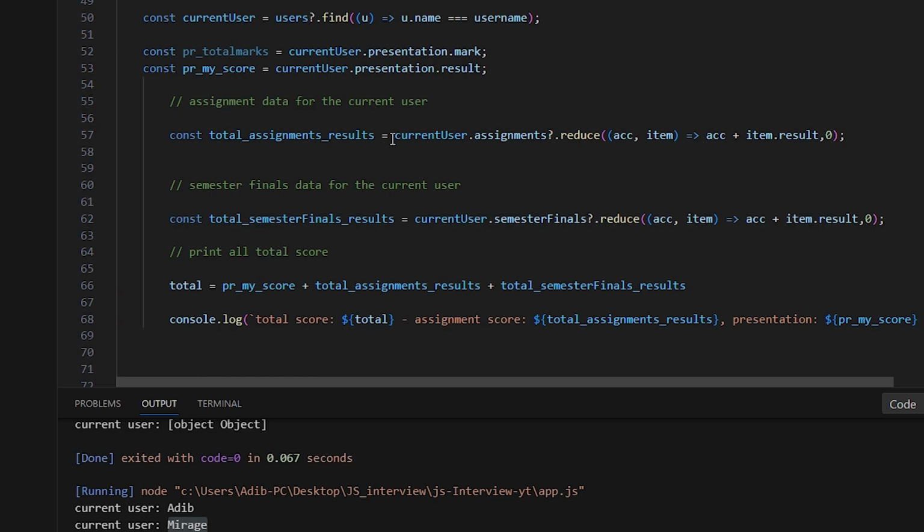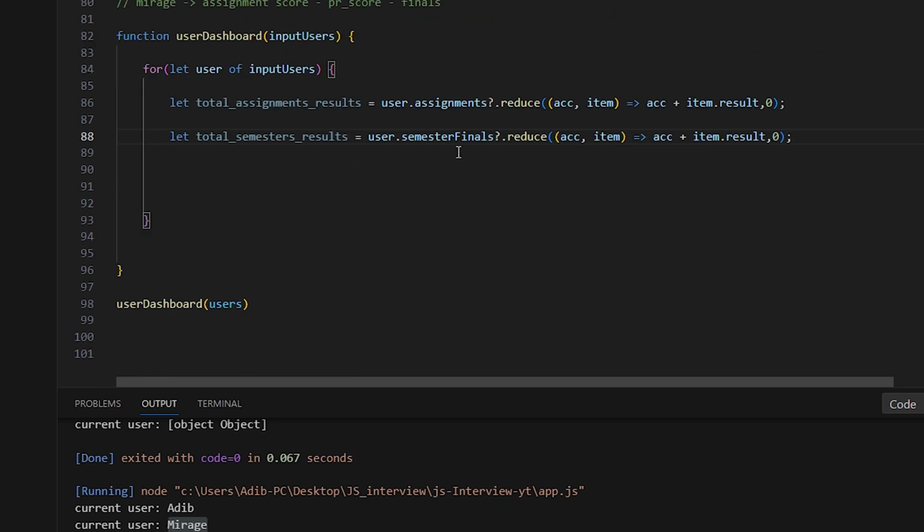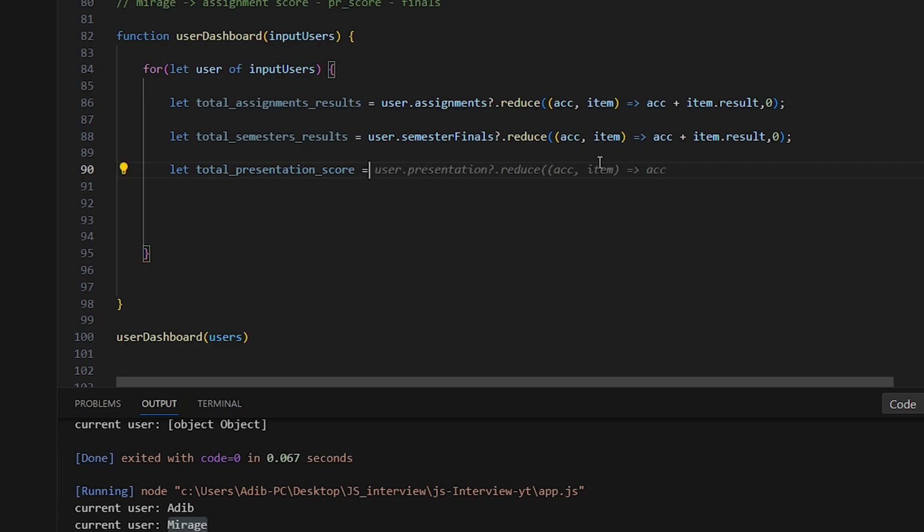And this is also result. Yeah, this is also result. And then we can also go there, let total presentation score, total presentation score. And here we can collect total presentation score is different. Let me show you why it's different.